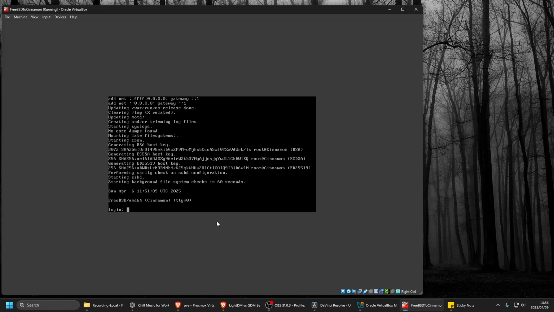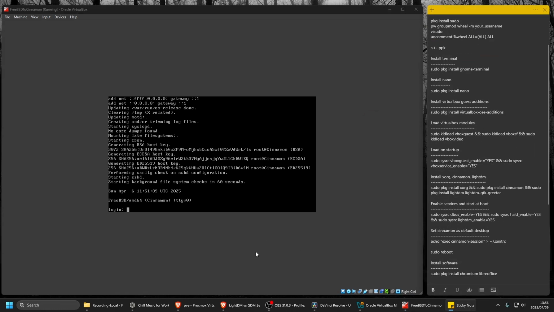Right, so I didn't even know about FreeBSD. Years ago I heard about it, didn't really pay attention, and I knew it was used more for servers, but I didn't know you could actually put a desktop on it and make it look nice. So yeah, this is just after install.